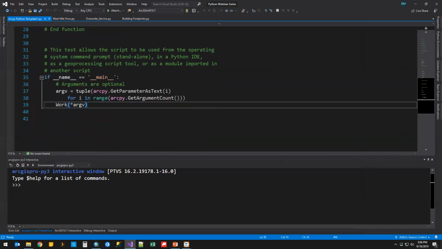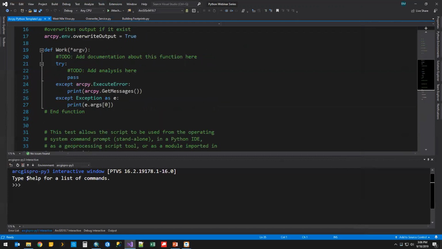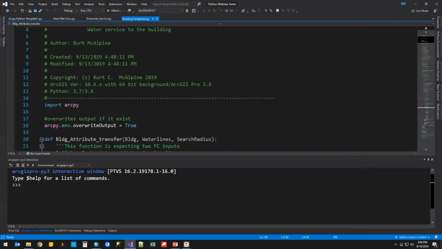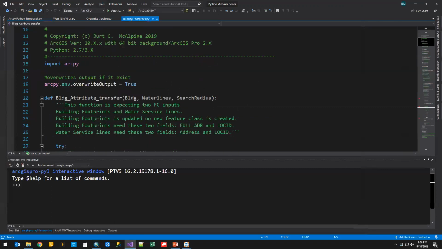You don't have to understand exactly how that works at this point, but that's why that's in there. This is actually a template from Esri that they had years ago that I still use. So building footprints. I add a little bit of information about it. So created, modified. I said which platform I'm working for.